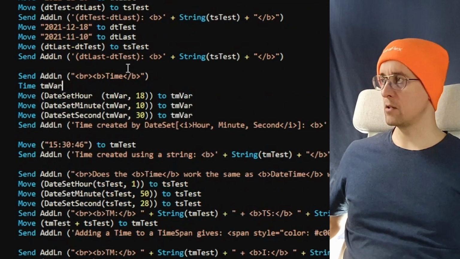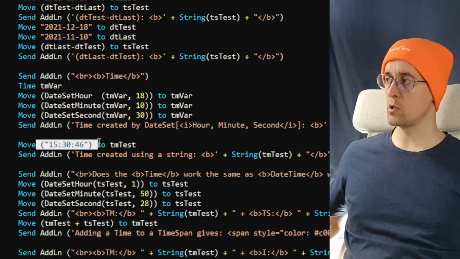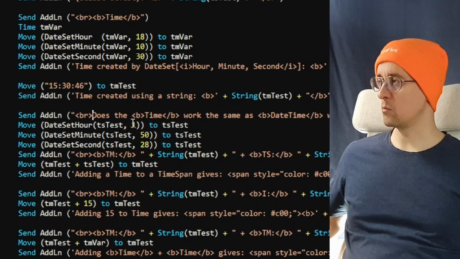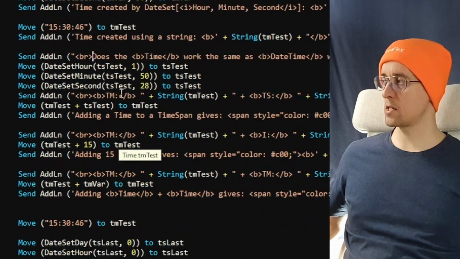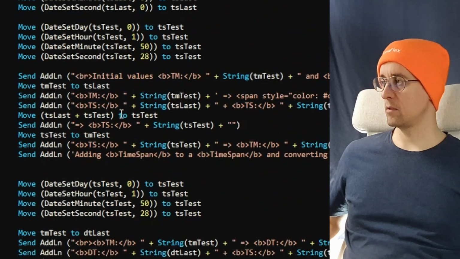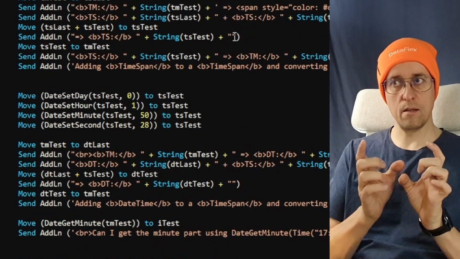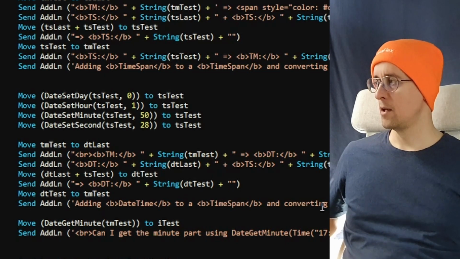And then we come into the time variable type, and we create a time using the date set hour, minute, and second. And then we try to create it using a regular string and see if those two work. Does the time work the same way as DateTime with time span? So we do a few tests here, playing around, quite a few of them, to see how we can work with time if we want to check the difference between different times or increment or what have you.